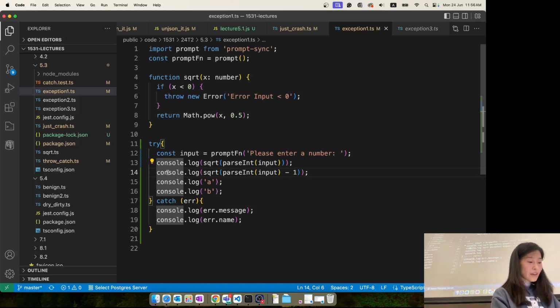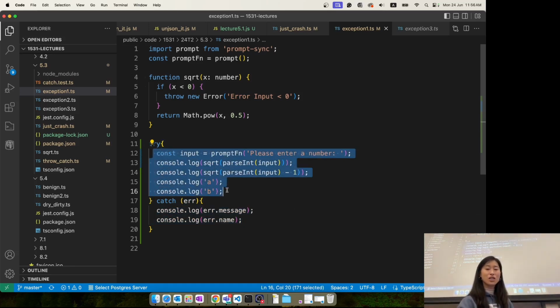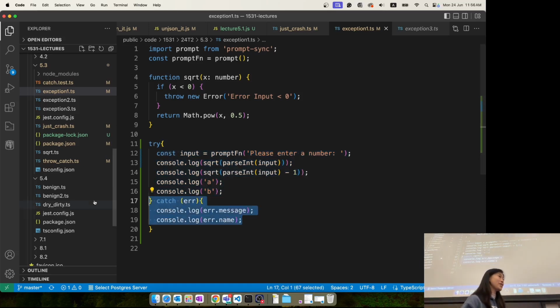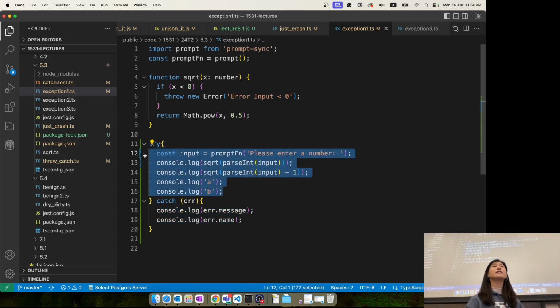Okay, so what if there's no error? Will anything in this catch be executed? No. If everything works well in our core logic, in this try bracket, nothing in this catch will be executed. It will be ignored if there's no error caught. So the catch block here handles the errors, and here is the core logic.